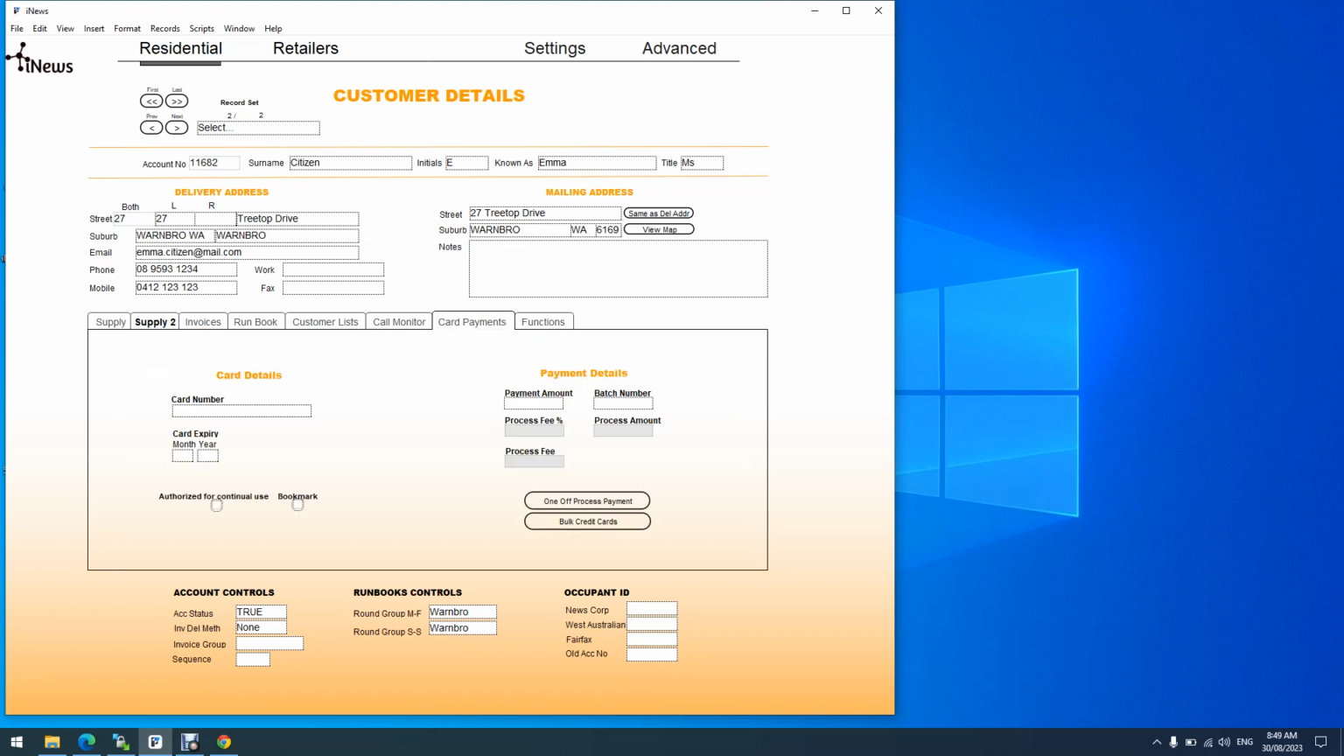If you're using credit card payments, you would add the card number in here along with the expiry date, which is month and year. If you have permission from the customer to use the card on a continual basis, you authorize it for continued use. Bookmark will be covered in the credit card video, and that's used for actually extracting payments from the subscriber's card. You've got payment details over the side here, which we will also cover in the other video.